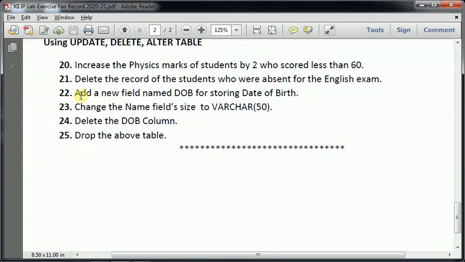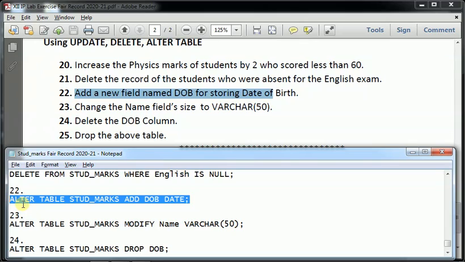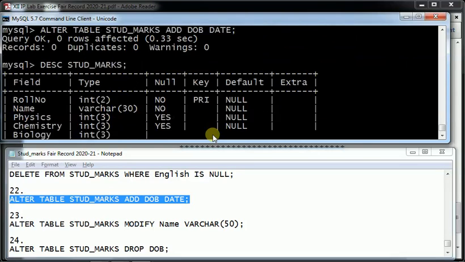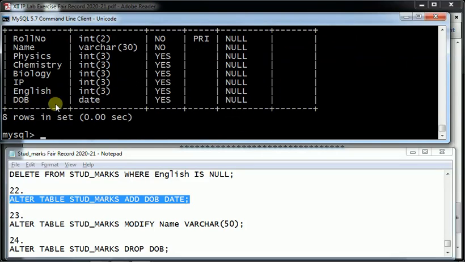Next question. Add a new field DOB for storing date of birth. Date of birth field means the data type is date. We have to use the alter command for adding a new field. A new field is added. Let's check it with the describe command. A new field of date type is added.